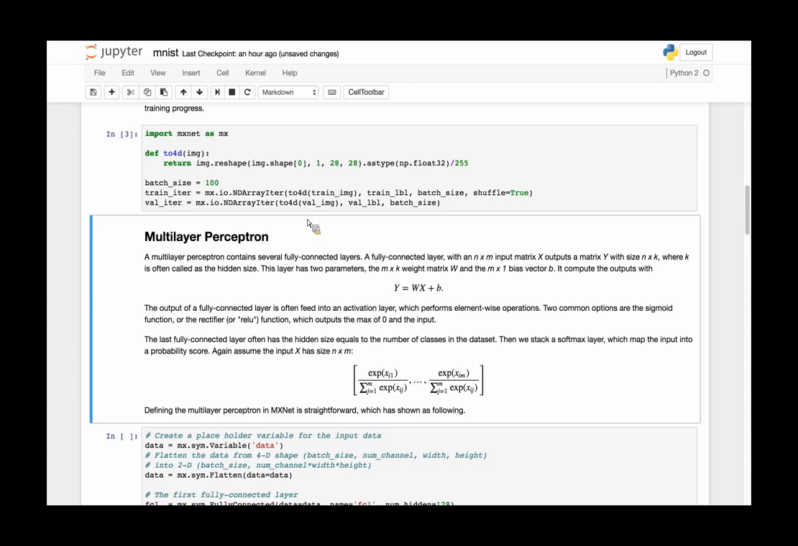So the first case we're going to do is use a multi-layer perceptron. And this is an older concept. It's one of the first concepts that came out when neural networks were proposed in the mid-60s. A multi-layer perceptron has several fully connected layers, which is similar to a network that I illustrated earlier.